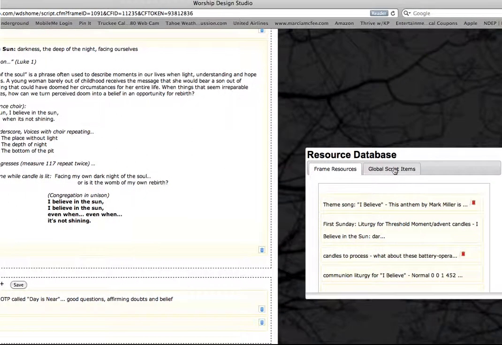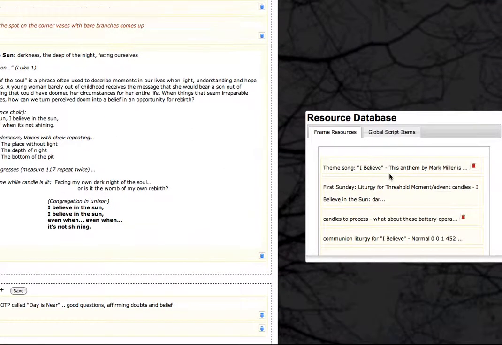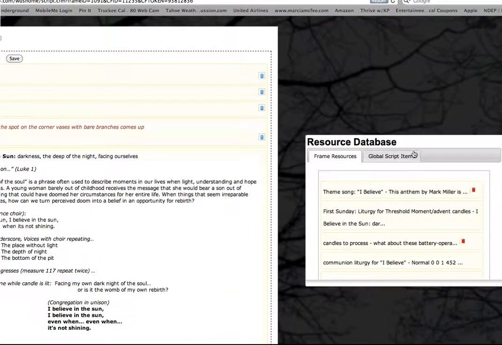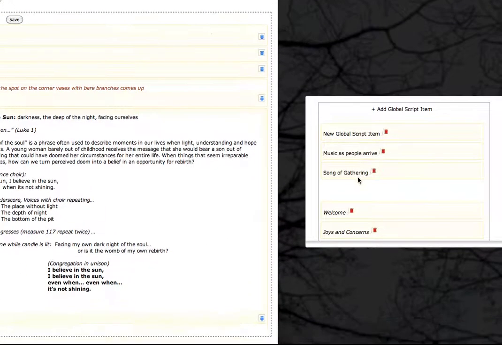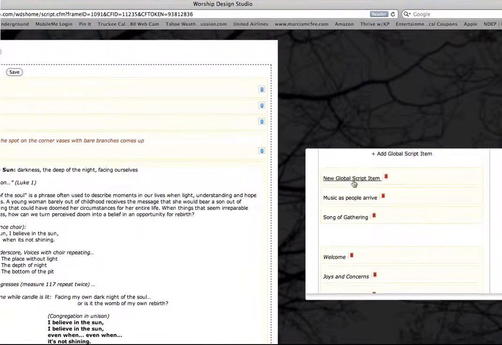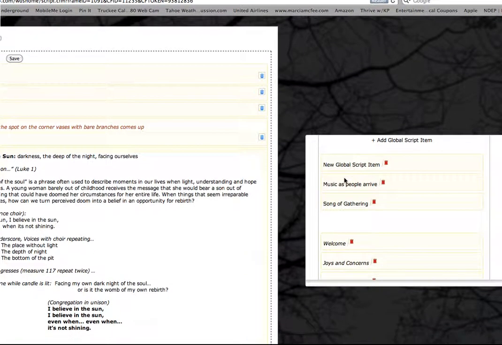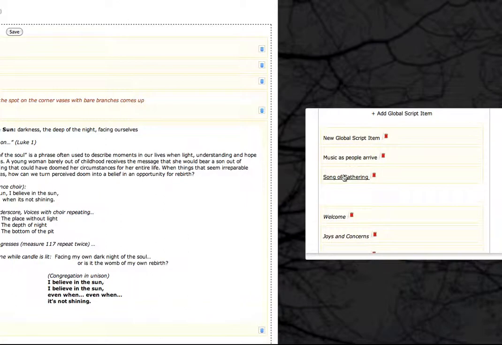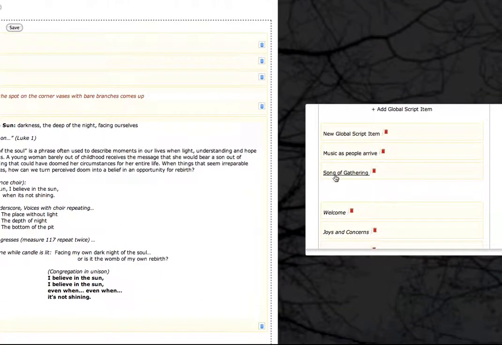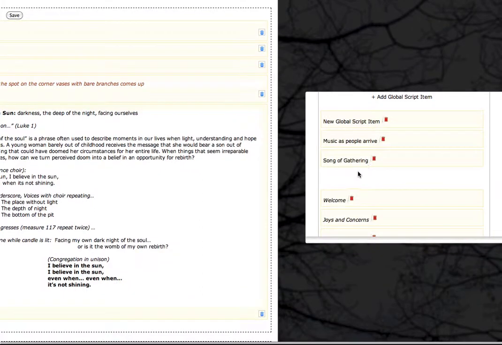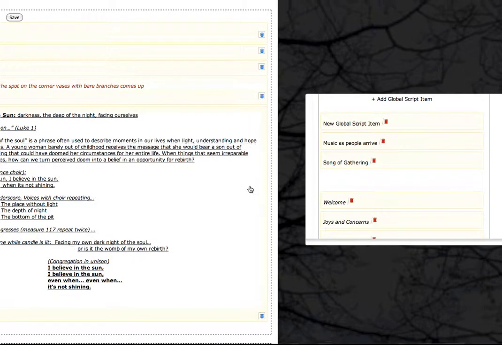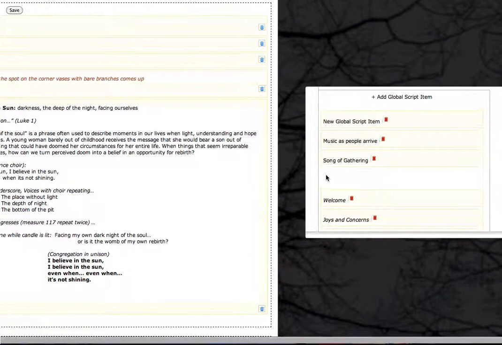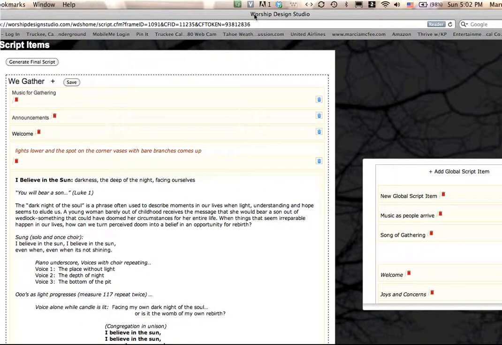change that to a different name. Now you can also create your own global script items. So they will appear at the top of your list. Like I've created these three. This one was just a test, so it says new global script item. But a couple that I didn't have in my list that I wanted to use in this series, Music as People Arrive, Song of Gathering. You can do this for anything that repeats that you will use quite often, and it will just save you creating a script item over and over again.